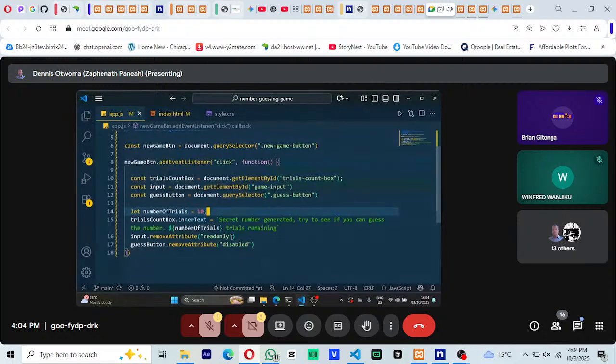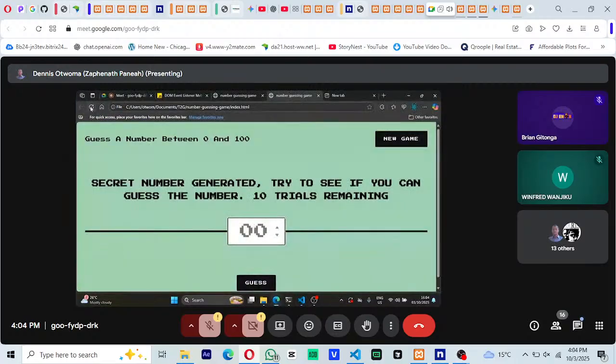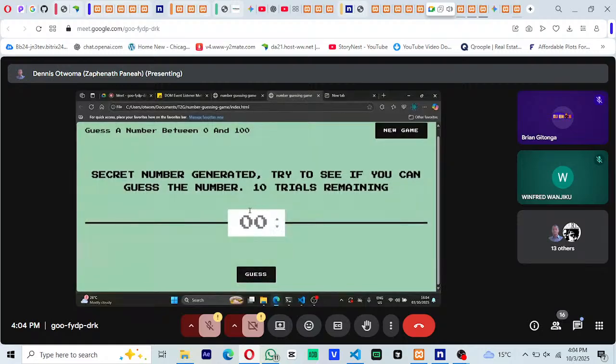So yeah, that button is working and it's working perfectly fine. If I refresh this and I click on new game, you see this is working exactly as we intended it to. Now the next thing that I want us to do is that when we click on this guess button, basically these things are supposed to happen.